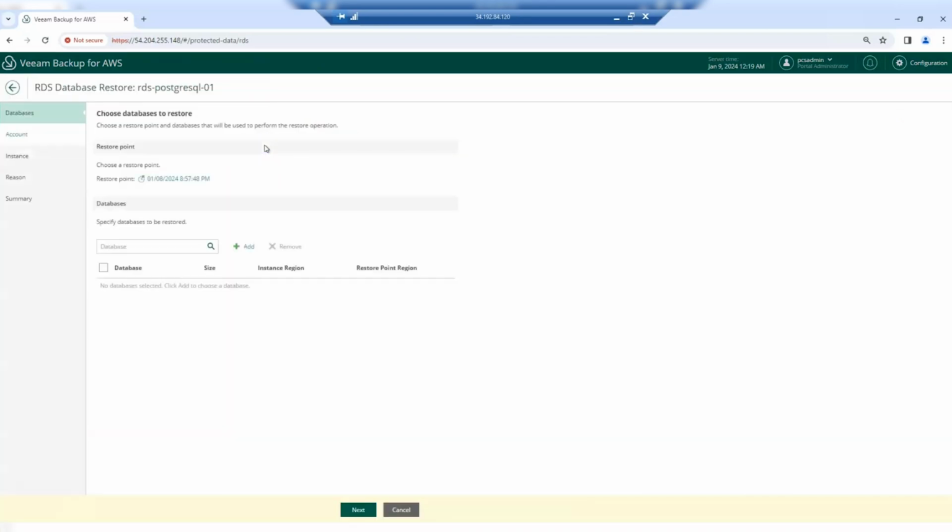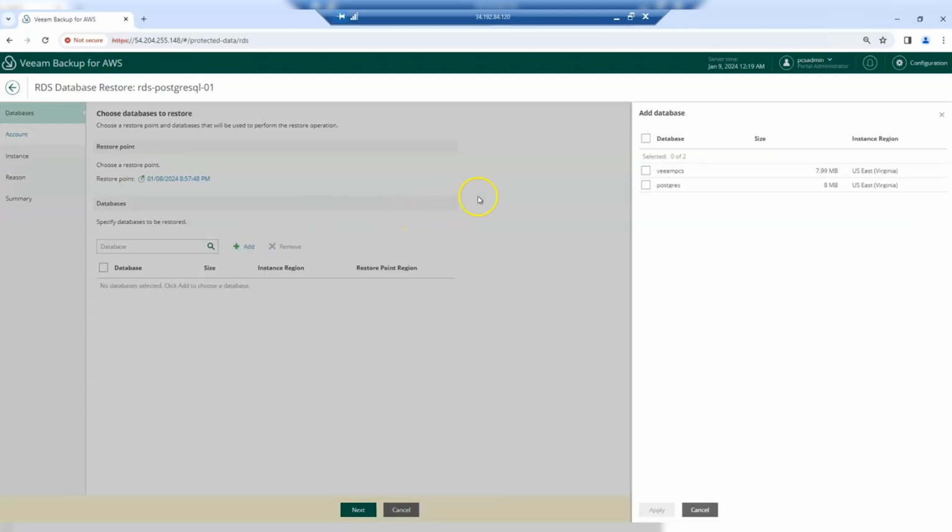Under Protected Data and the RDS tab, select the RDS instance you want to restore. Select the Database Restore. Here you need to select a restore point that you want to restore from and add the databases that you want to restore.